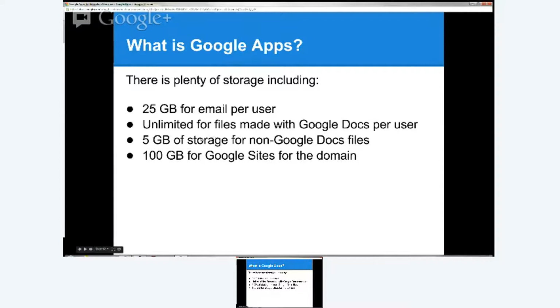And then this is a really key component. You get unlimited space for files that you make with Google Docs. So if you create a word processing document with Google Documents, or a spreadsheet with Google Spreadsheets, or a slideshow with Google Presentations, as long as you make it with Google Docs, it does not count at all, not a bit, toward your storage space.